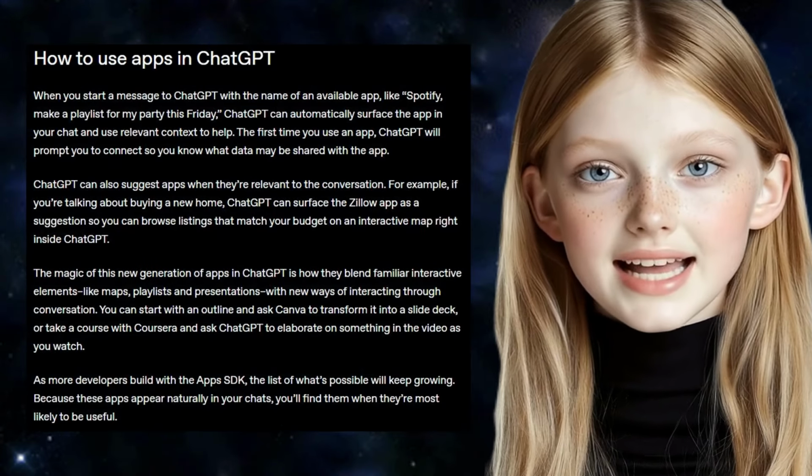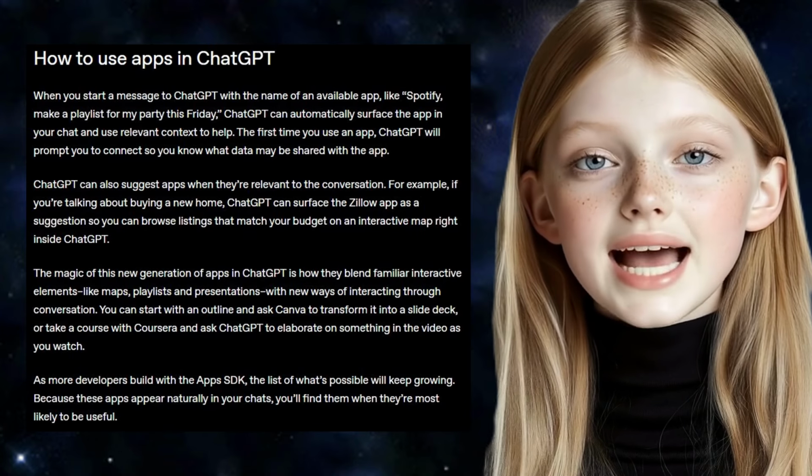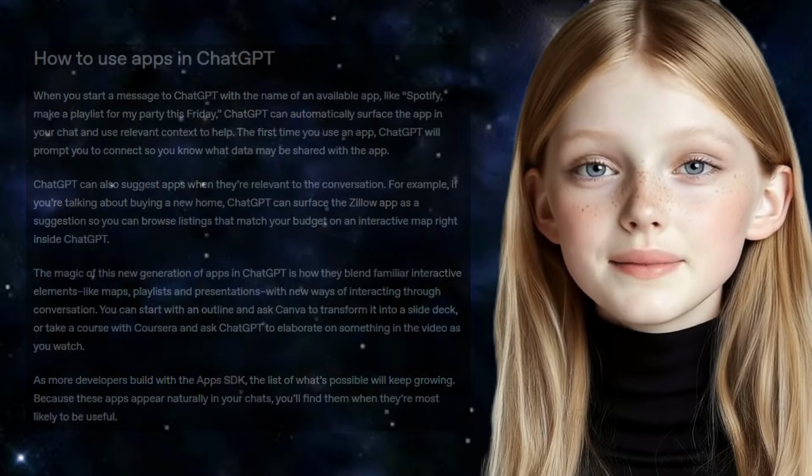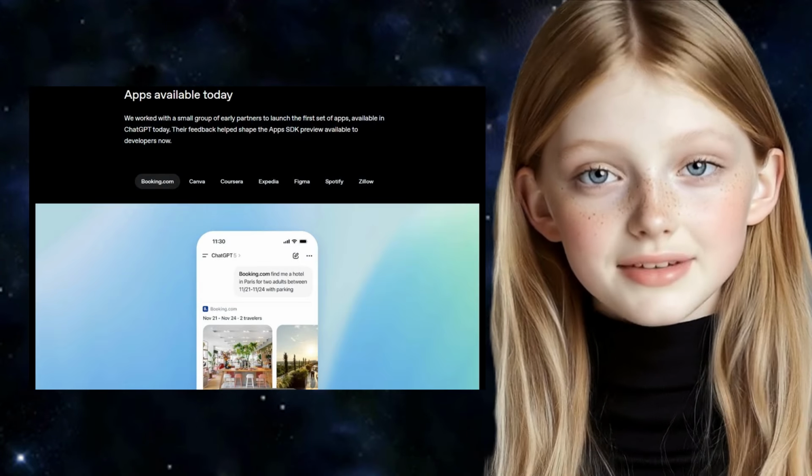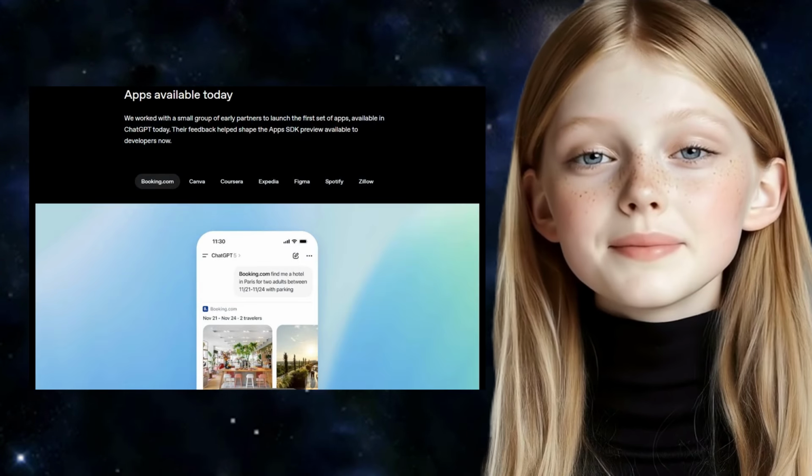How cool is that? These new ChatGPT apps let you interact with services like Spotify for music, Zillow for real estate listings, and Canva for presentations, all without ever leaving your chat. The apps display interactive cards and will prompt you to connect your accounts the first time you use them. Don't worry, it's all secure using something called OAuth authentication, which is just a fancy way of saying your login information stays safe. So how does this work exactly?